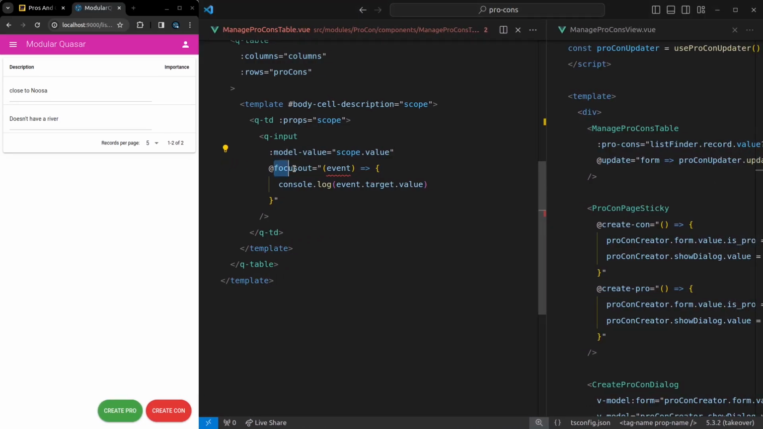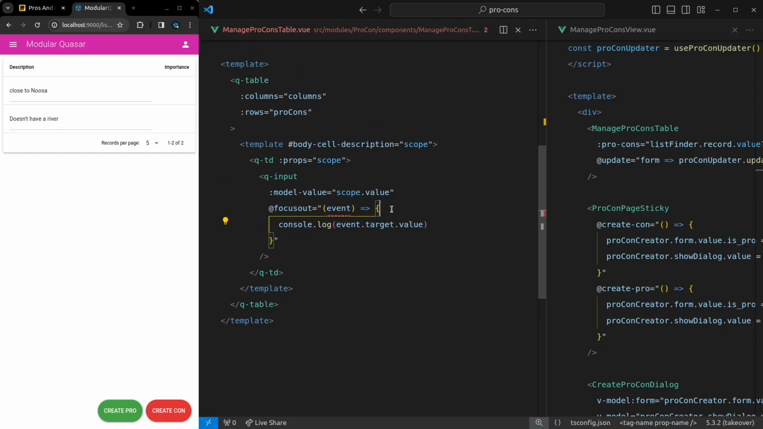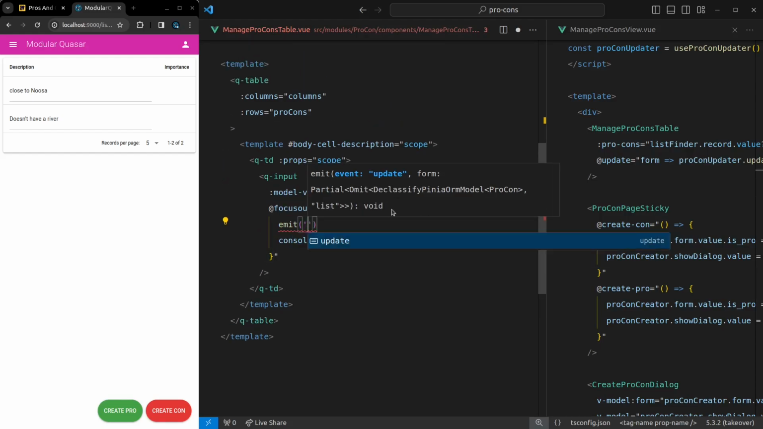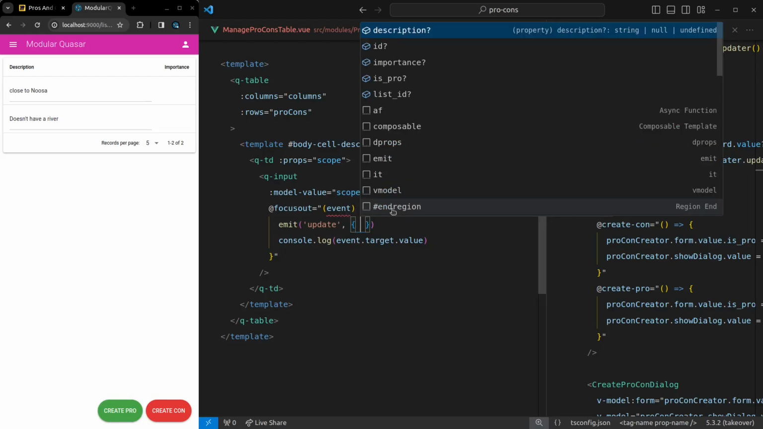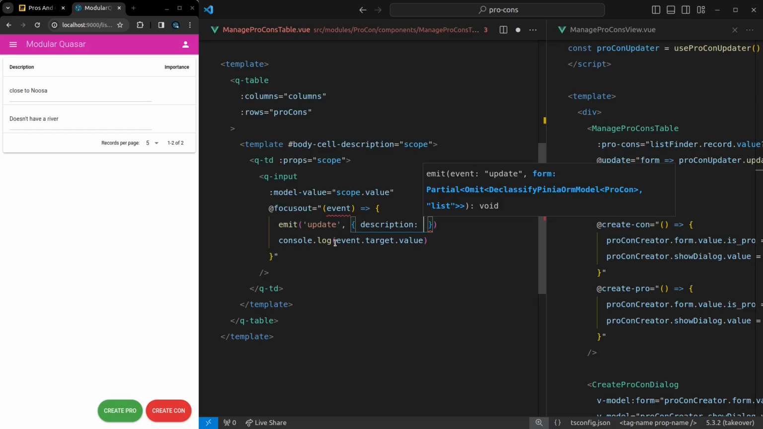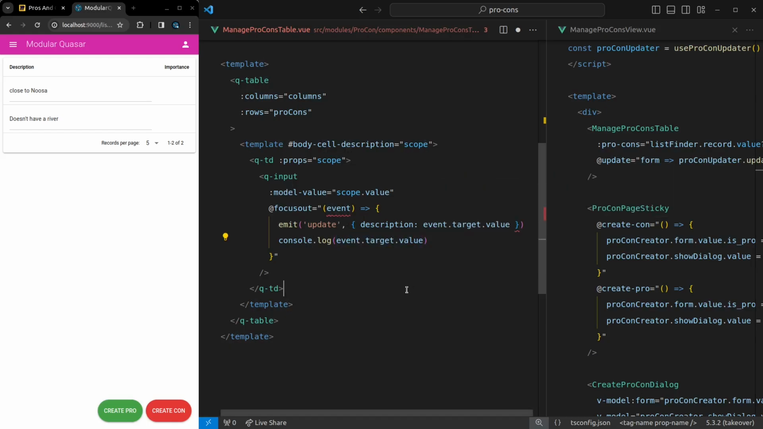Okay, so now whenever we focus out, we emit an event, which is the update event. And inside of that, we say the description is equal to event.target.value. Now, that's actually not enough. It also needs to know the ID of the thing it's going to update. And luckily, we have that here.